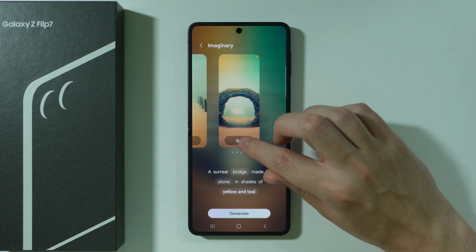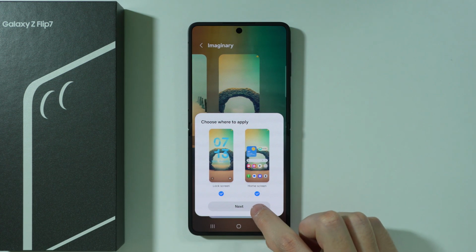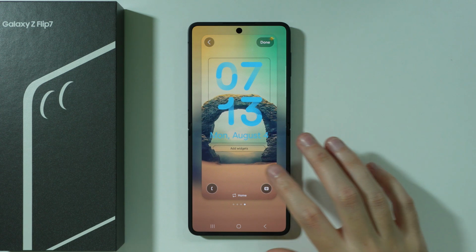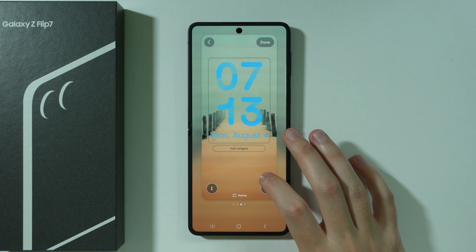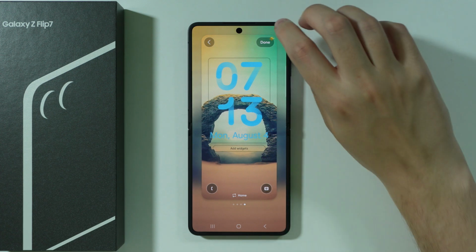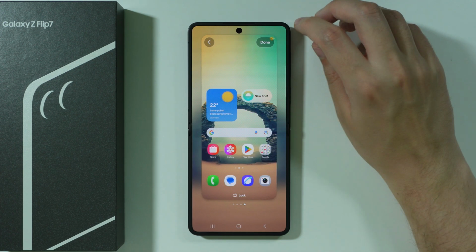So in order to set it, we can press set, and then we can either set it for the lock screen, home screen, or both. And then go next. And we can still switch between these options that we had generated. But once you are done, we can press done over here in the top right corner. Remember that you can also switch between the home screen and lock screen preview.